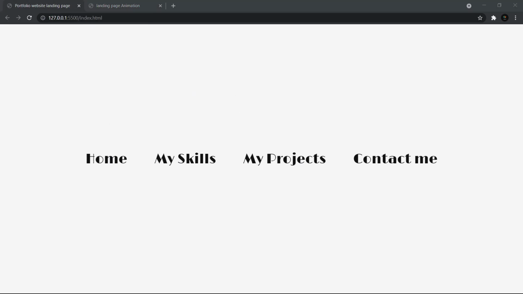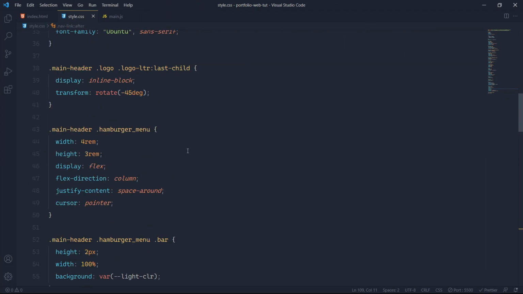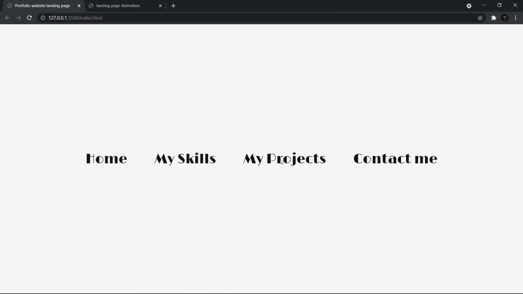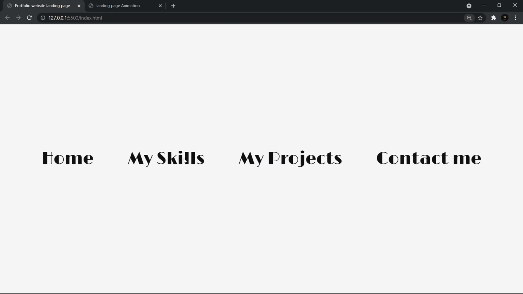Now I want my nav wrapper to disappear, so I'll come to my nav wrapper and I'll uncomment this, and now I cannot click any of the links.